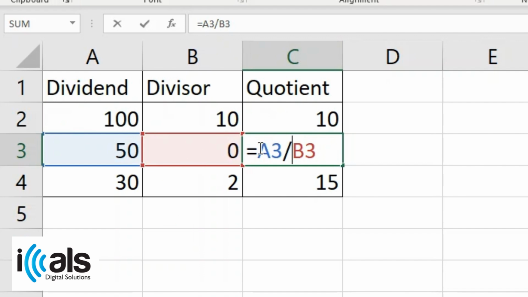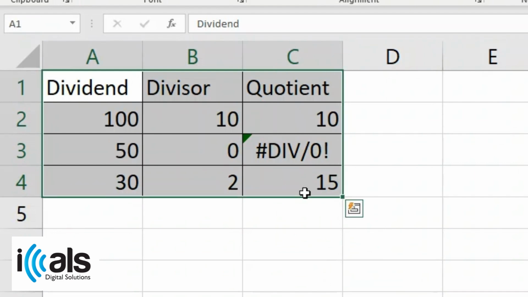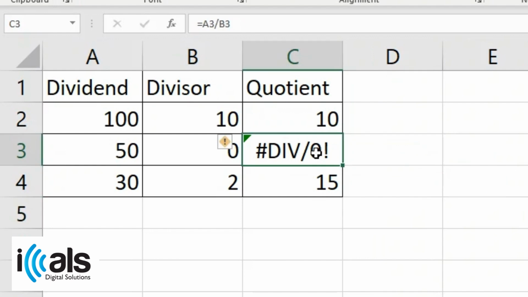First, you have to identify the #DIV/0! error. Here is our example dataset. You'll see that the #DIV/0! error occurs in row 3 where the formula attempts to divide 50 by 0. Once you identify the error, let's go for the solution.